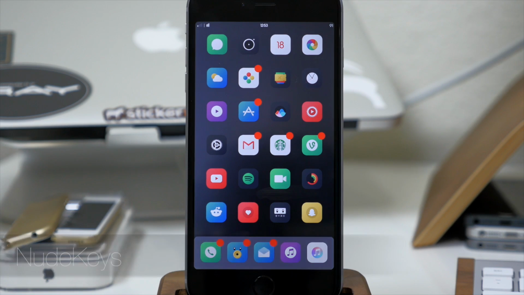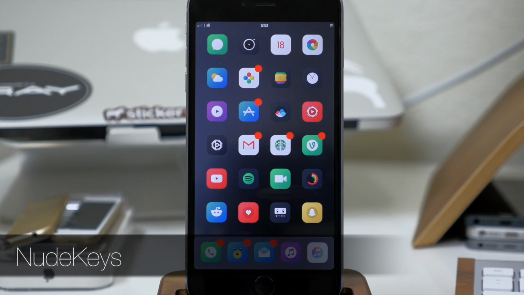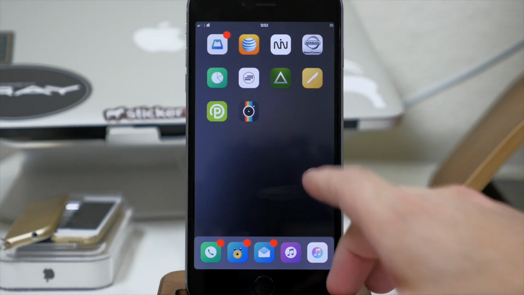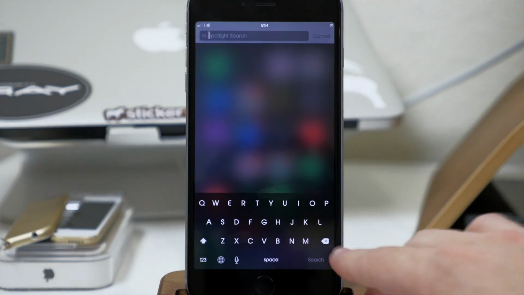Next, we have a tweak called NudeKeys. Now, this is a really cool tweak, and this is actually one that I put in my, or a very similar one that I put in my previous perfect jailbroken iPhone setup. Now with this, it's going to make everything a whole lot easier because there's not going to be any type of dependencies or anything like that. Literally, you just install NudeKeys and you're going to get NudeKeys. So if I just swipe down here, you can see what that looks like.